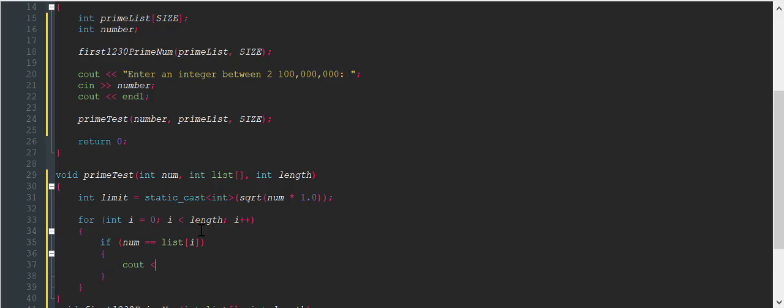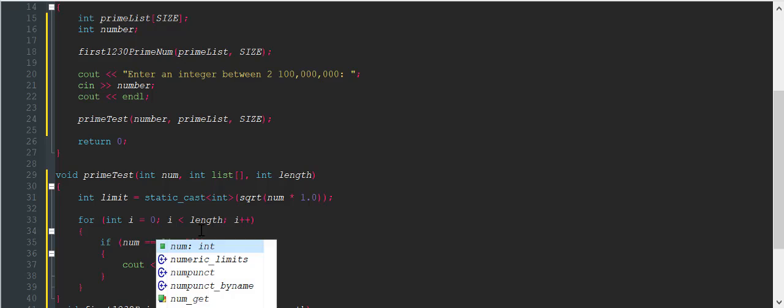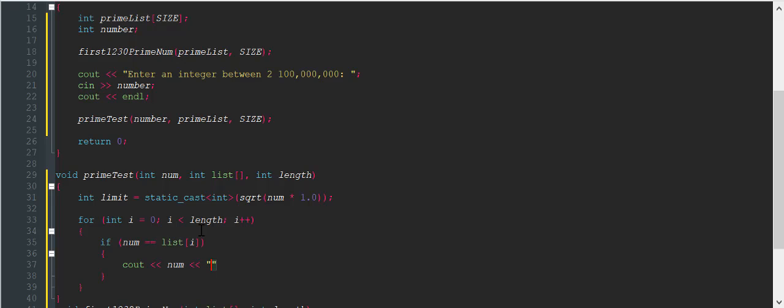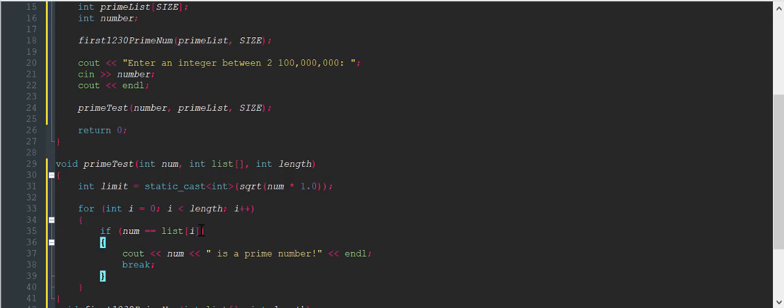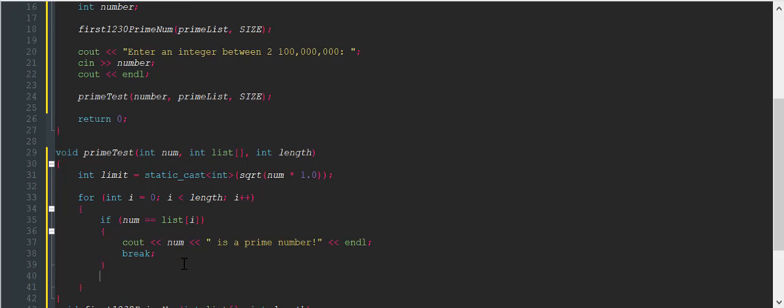We can then cout num is a prime number and then we break. Okay, so now after you write in this, you can then write in else if.